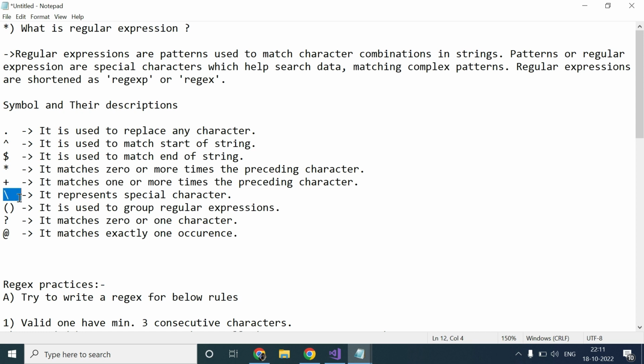Then we have backslash, which is used to represent special characters. The parenthesis is used to combine multiple regular expressions. When we write the regular expression, you will see how this can be used. And the question mark indicates it matches the occurrence of anything 0 times or 1 time. Like if you want to make anything optional, in that case you can go for the question mark, because something can be yes or no. Yes means 1, no means 0. So in that case we will go with the question mark.